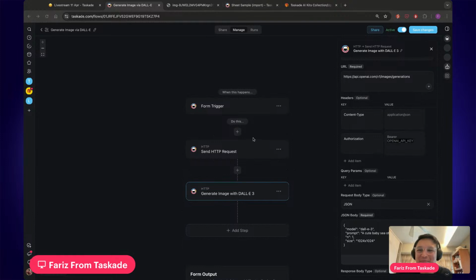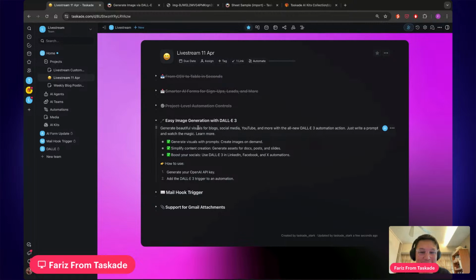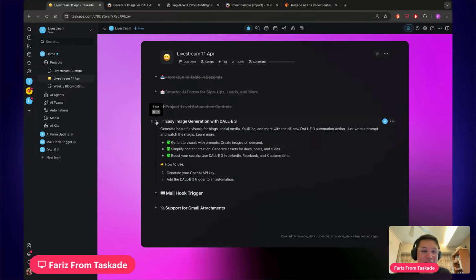All right. Yeah, that was generating images with DALL-E via Taskade. So this one's cool. Yeah, thanks Dion for this update. Yesterday I couldn't figure it out, but when I figured it out, it was fun.